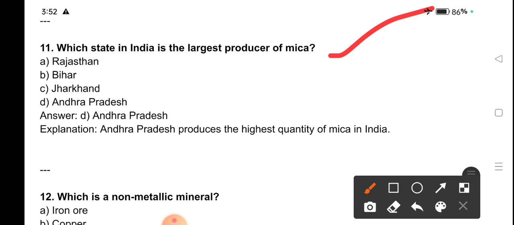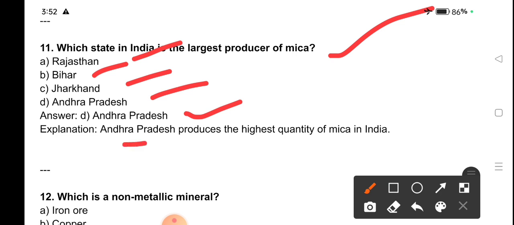Which state in India is the largest producer of mica? Rajasthan, Bihar, Jharkhand, Andhra Pradesh. Andhra Pradesh state in India is the largest producer of mica. Andhra Pradesh produces the highest quantity of mica in India.